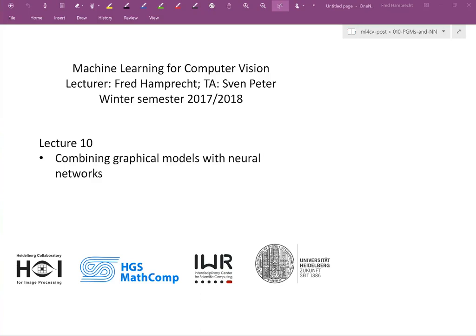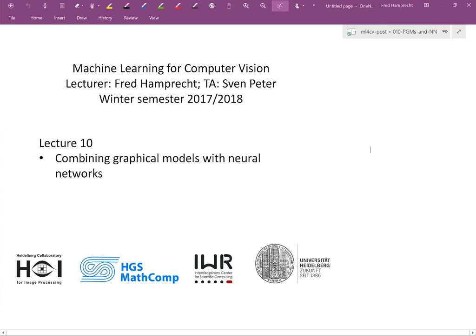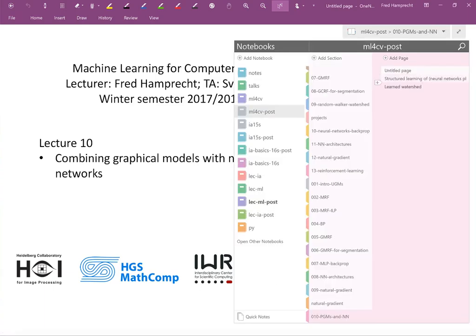Okay, welcome all. We spent half a semester talking about graphical models and half a semester talking about neural networks. And the question was, will they ever come together? And today they will at last. So today is all about structured learning of combinations of graphical models and neural networks.